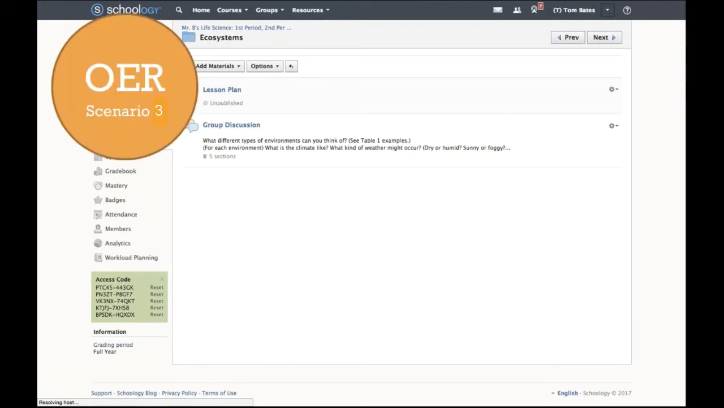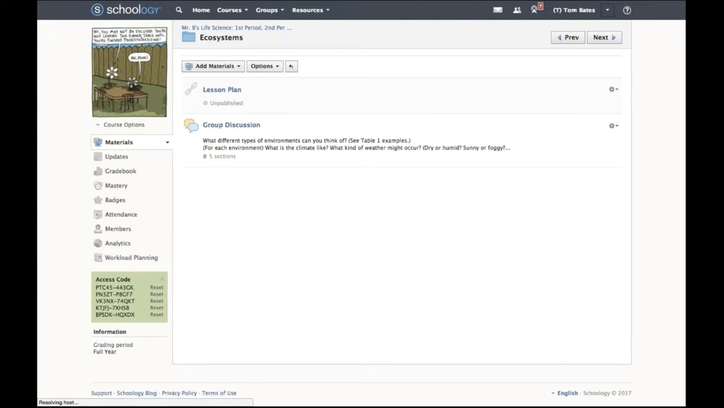Right. Now, the last scenario is I want to show you one of the great integrations that Schoology has with CK12. CK12 is one of these OERs that was mentioned earlier, and with Schoology, it allows you to actually create content right within the platform through the integration. I want to show you how that works.